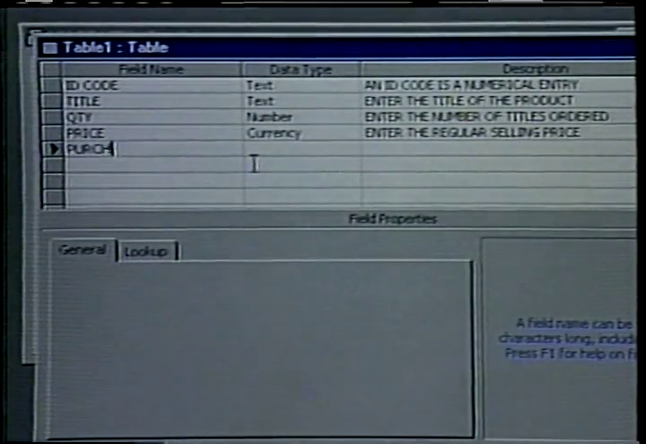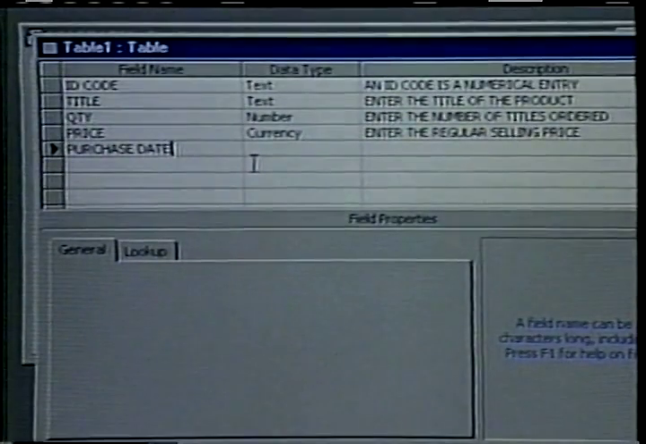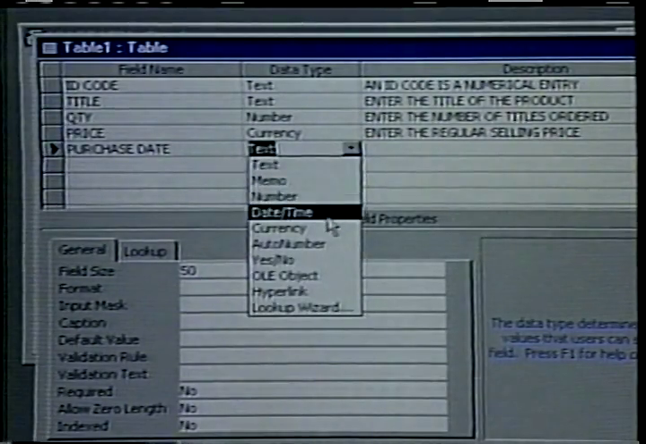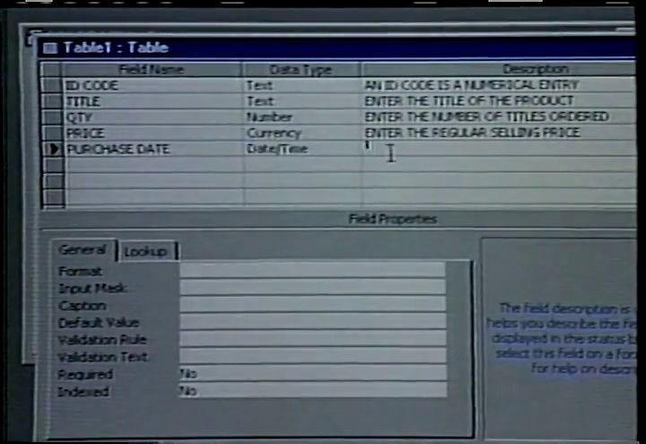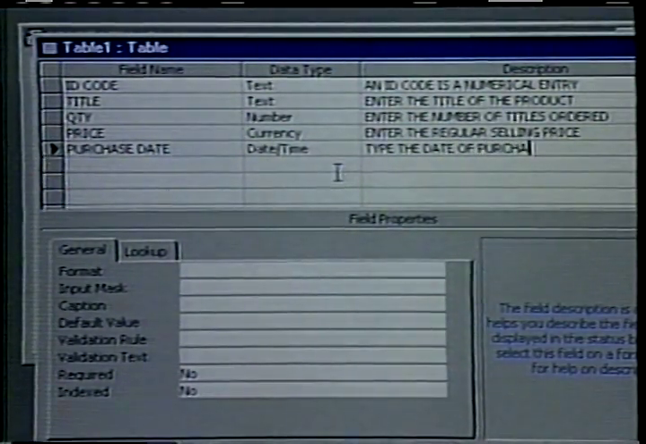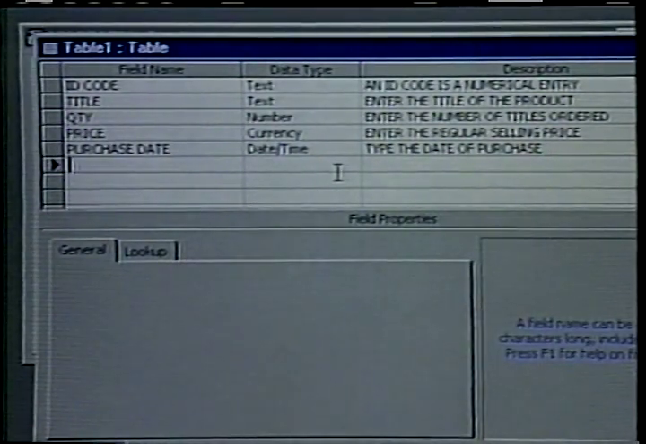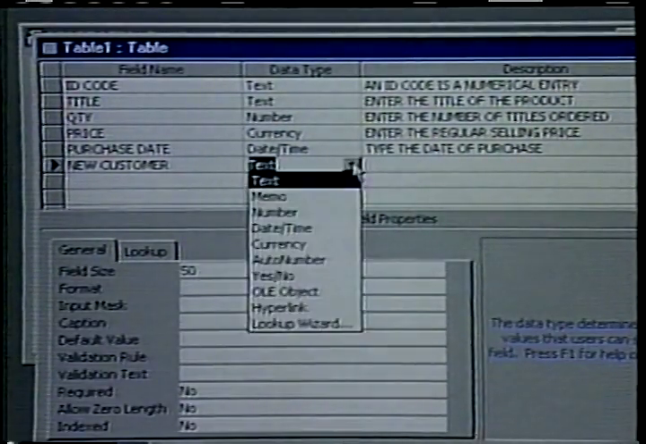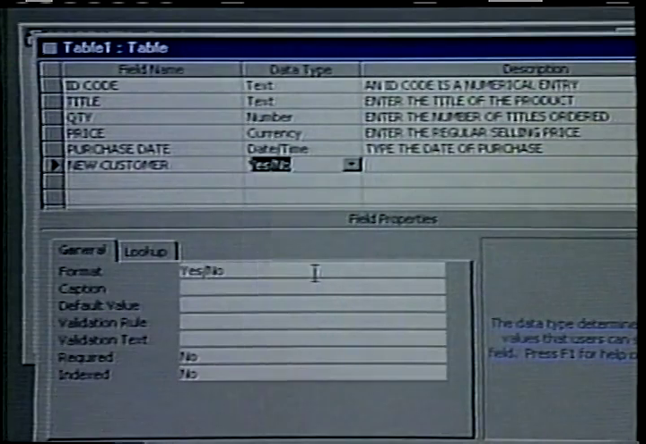Type Purchase Date as the next field name. Select Date Time for the data type. The description will be type the date of purchase. Our next field name will be New Customer. We'll set the data type to Yes/No, and make the description answer either yes or no.